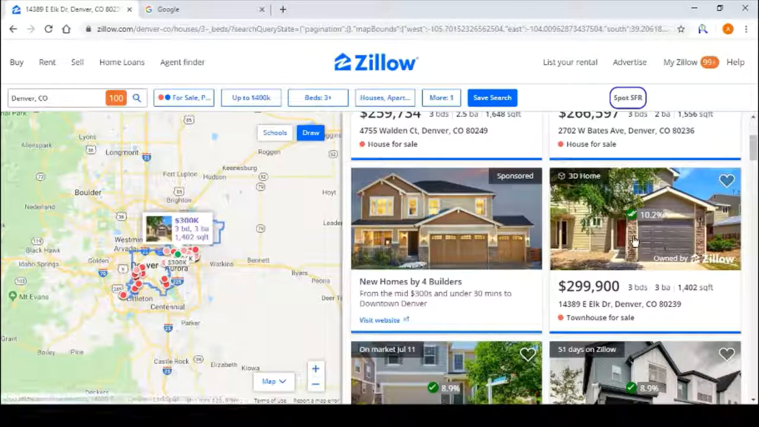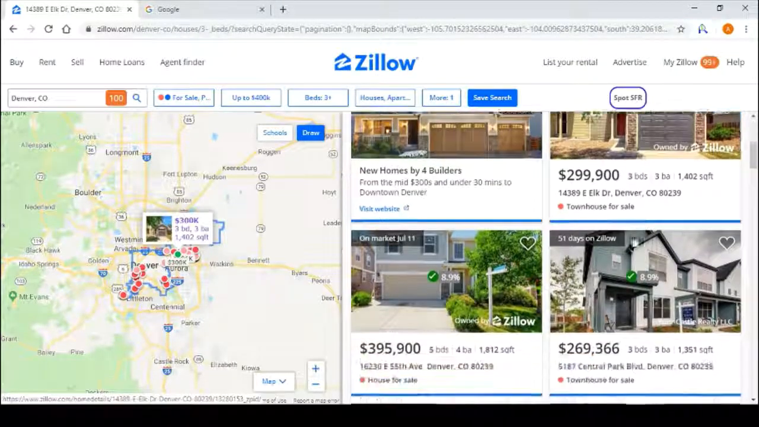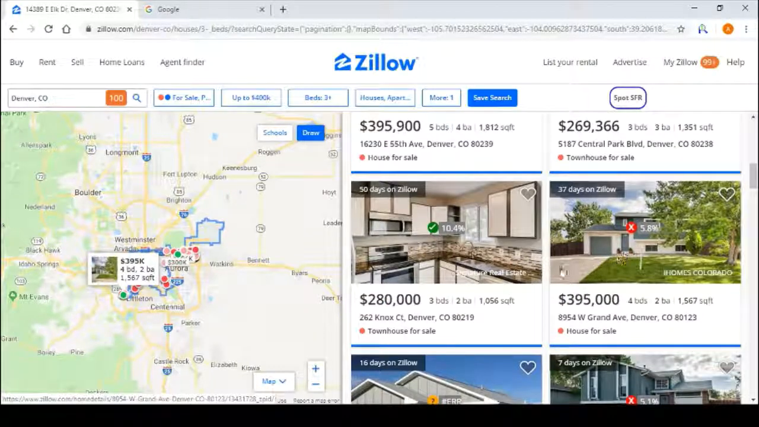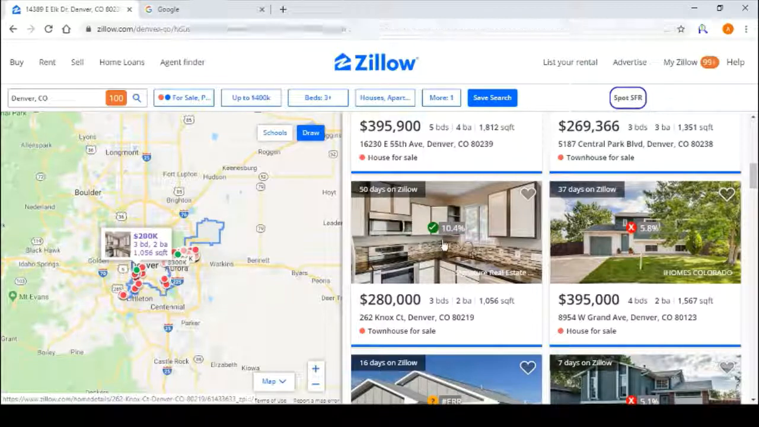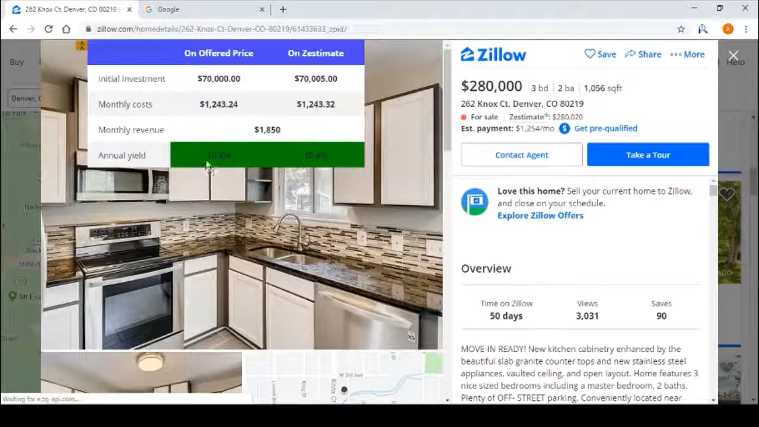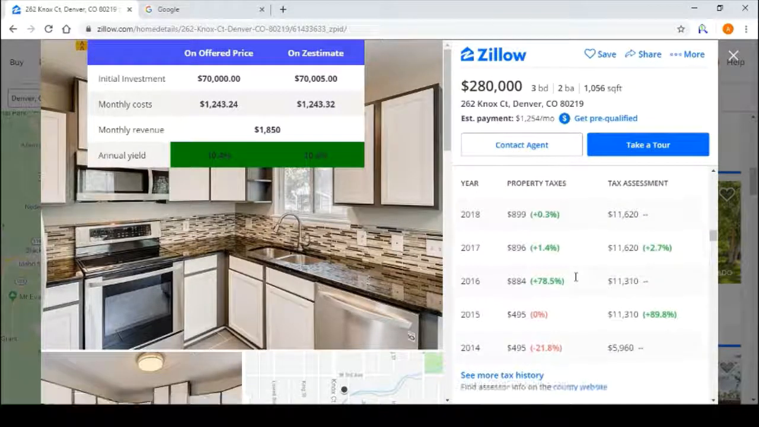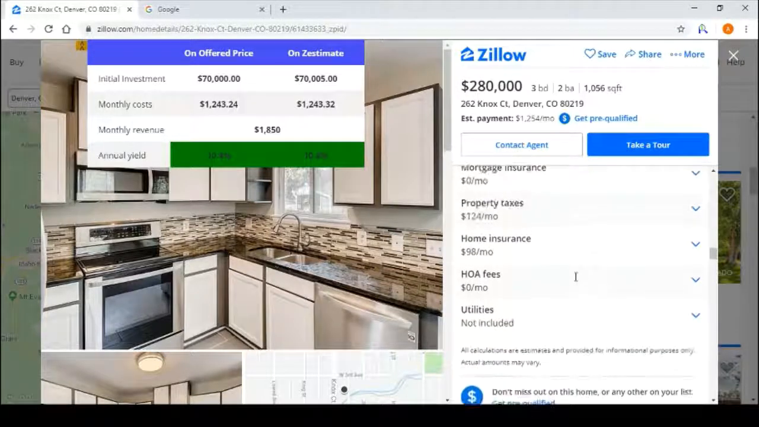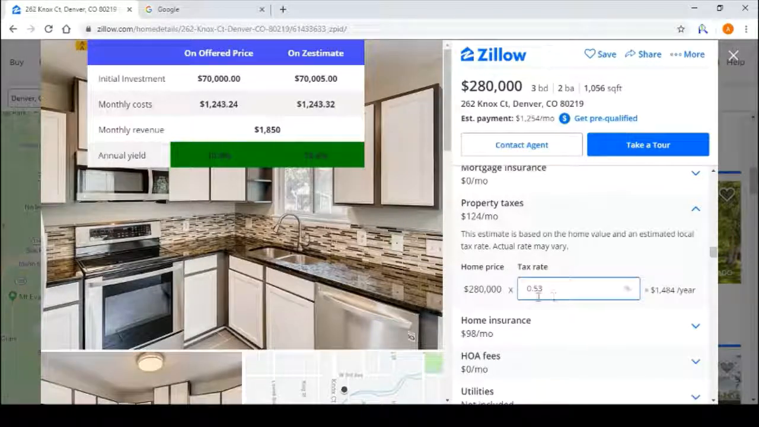So in any other property, let me check. Okay, let's try this one. It's 10.4%. If we go inside, okay, it stays at 10.4% because I think, oh no, I'm sure that there is no homeowner association fees. That's right, $0 per month. And of course, the property taxes is at 0.53%.